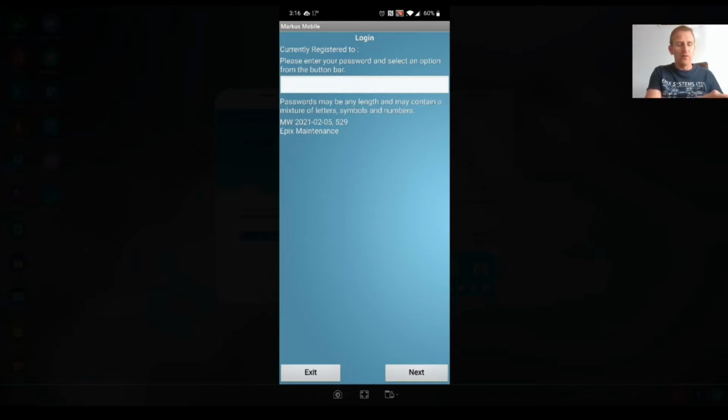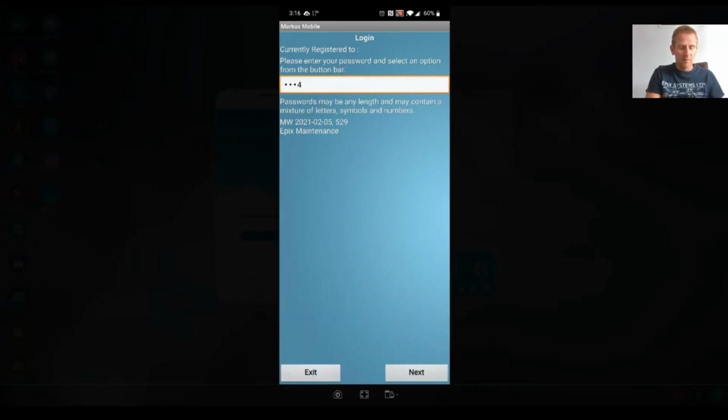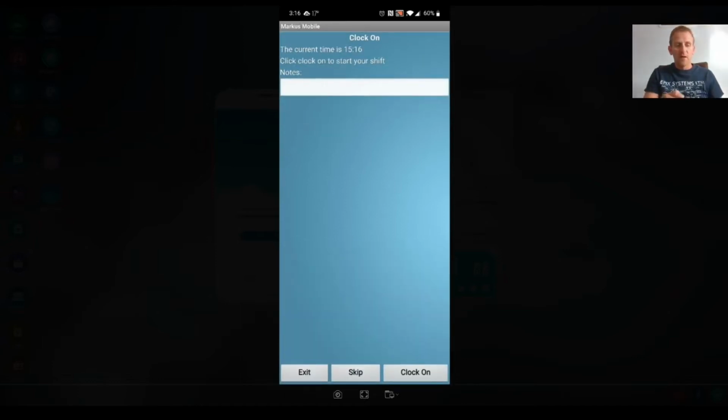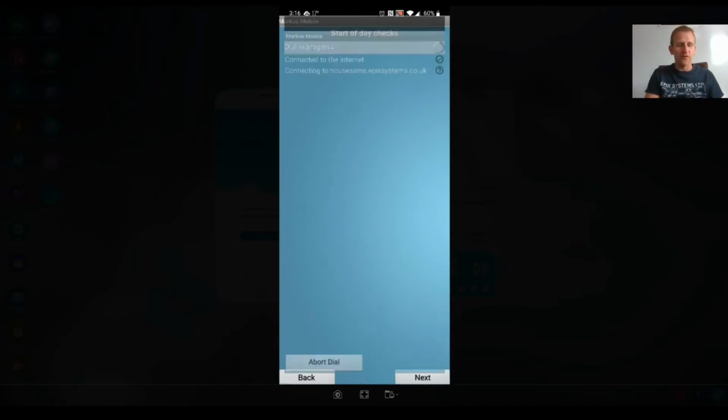So what we'll need to do is we'll need to log into the app first of all using the password that was set by pressing next there, and we would then clock onto the device. If there are start of day checks or any surveys, these will not appear yet because we haven't yet done a dial. That's expected, we haven't got any data down yet because we haven't connected to base. So again, we press next.